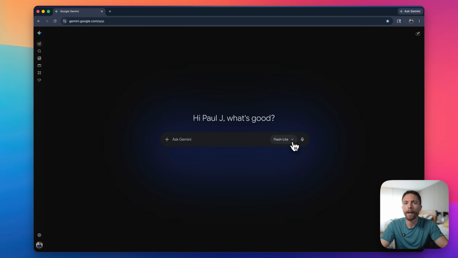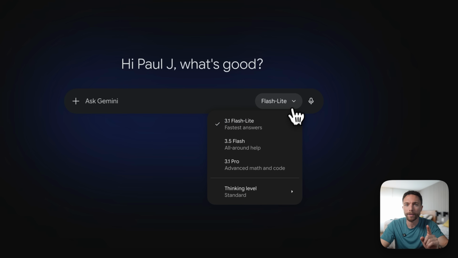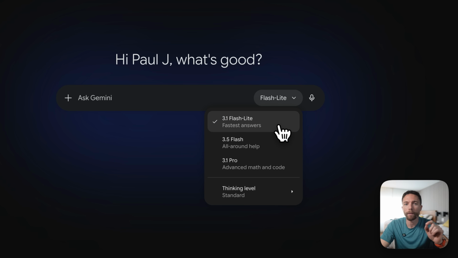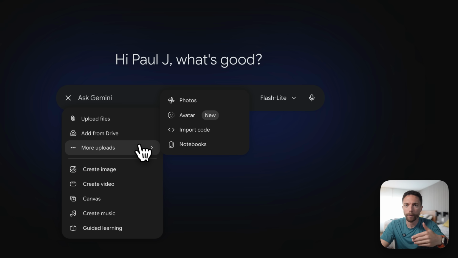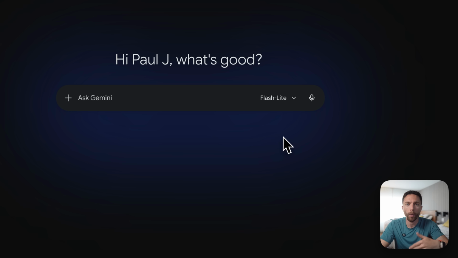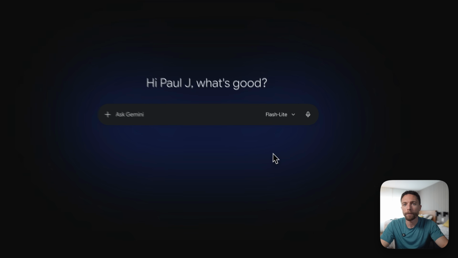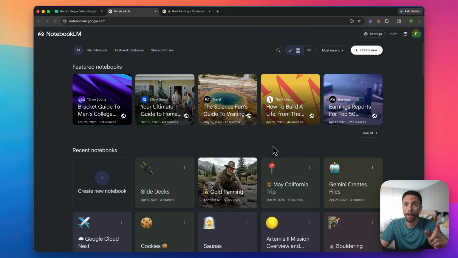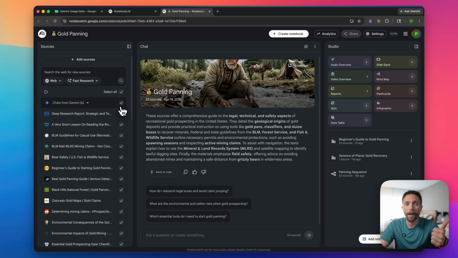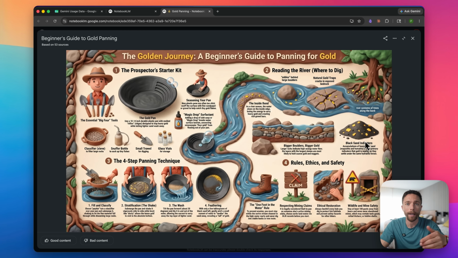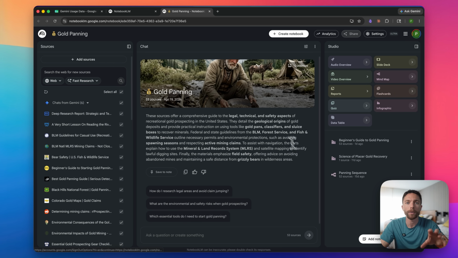First, remember that even when you run out of usage limits, you can still use Gemini with Flash Lite. You won't be able to create images or videos even if you have a paid plan, but you can use it for basic things. And my final tip for you is don't forget about Notebook LM. With Notebook LM, you can upload sources like files, websites, PDFs, articles, and ask it to summarize that information for you, create infographics, and even videos. And nothing you do in here counts against your Gemini usage.